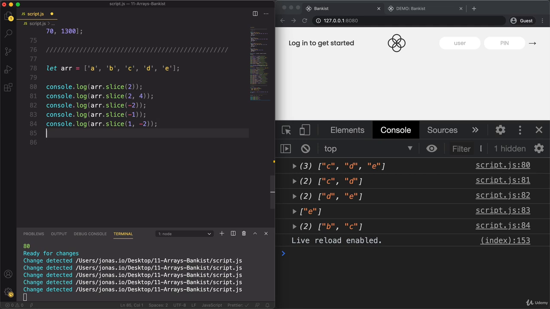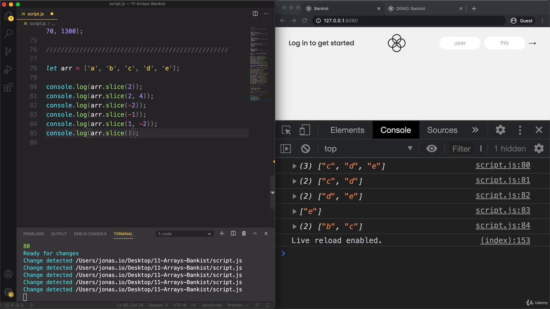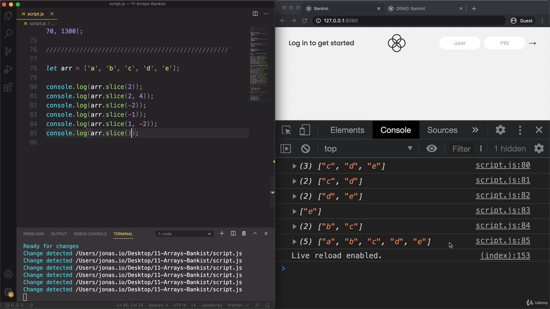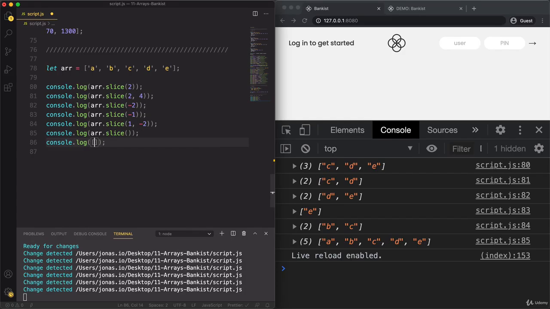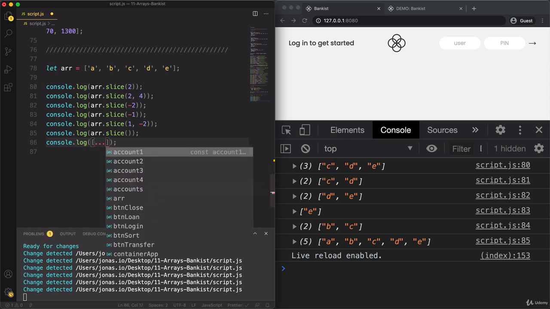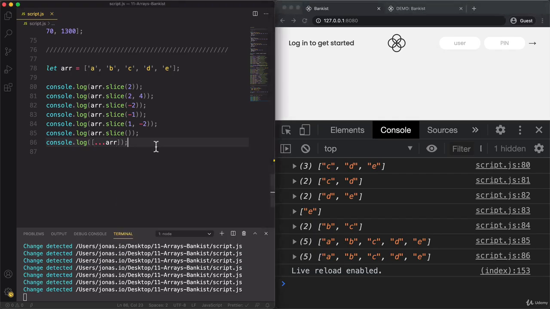Now finally, we can use the slice method to simply create a shallow copy of any array. To do that, we simply call it without any arguments at all, and then indeed we get here the exact same array. And if you remember correctly, we already did something similar in one of the previous sections, but using the spread operator. Remember? Back then we did this, creating a new array and then expanding the original array into that. And that gives us the exact same result.